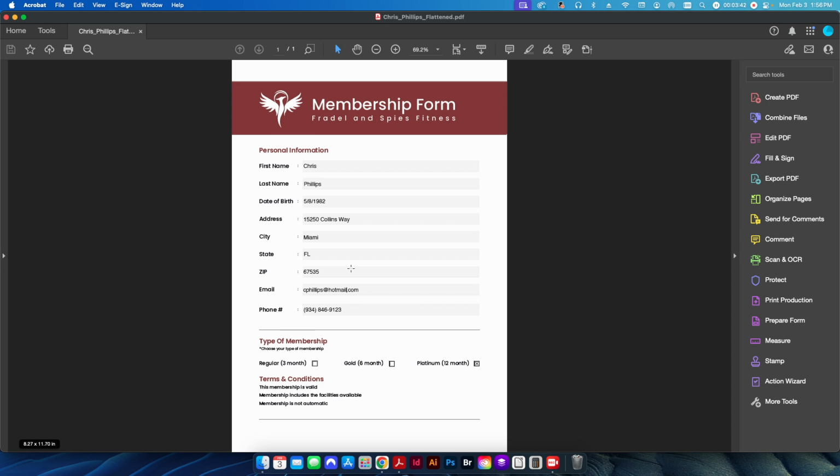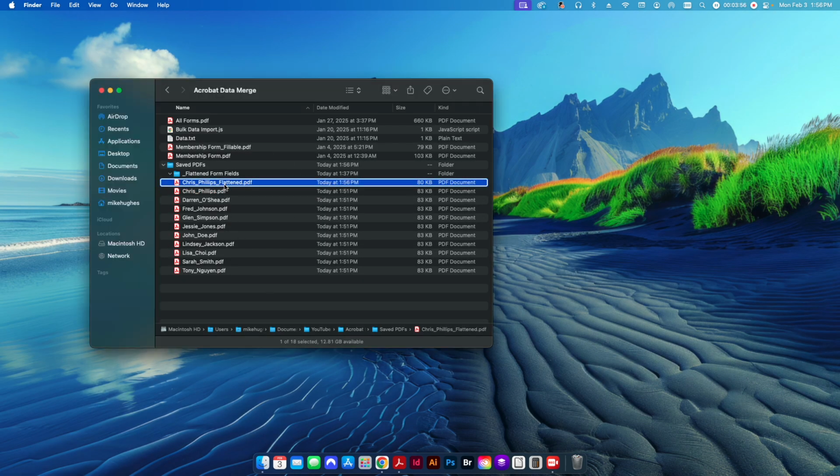So that's how to do it for a singular page. But if we want to do this for multiple page documents, what we need to do first is flatten all of the forms, and then we're going to combine them. So what I've done here is, let me go ahead and close this out, and I'm going to delete this one here.